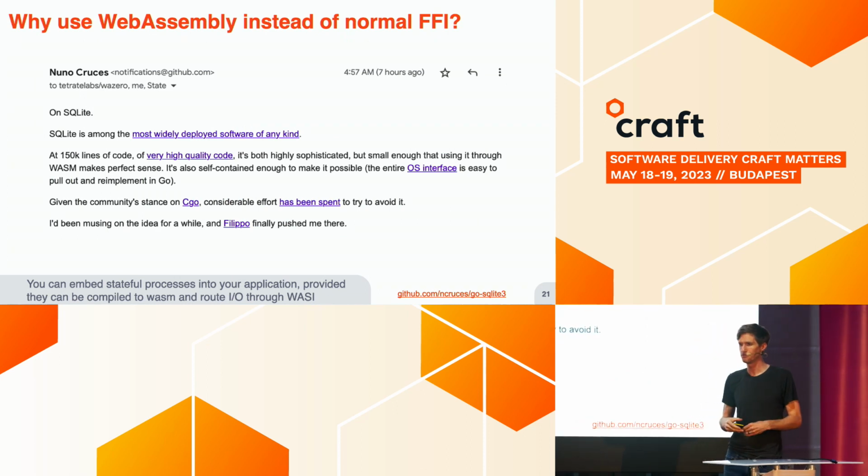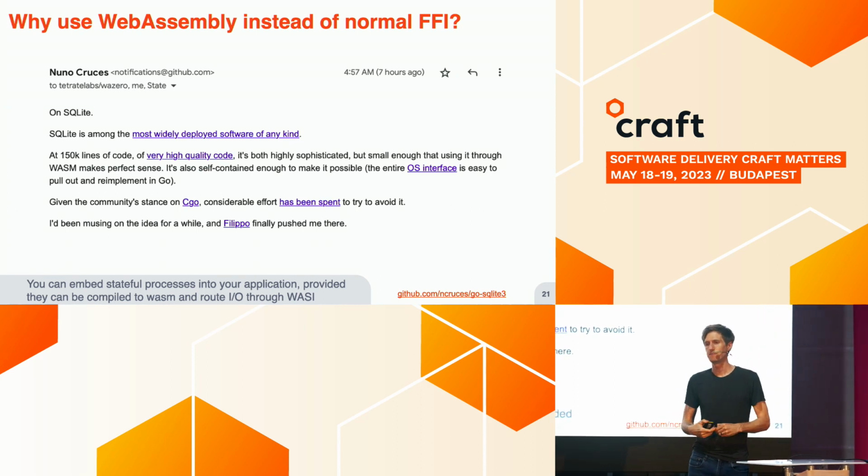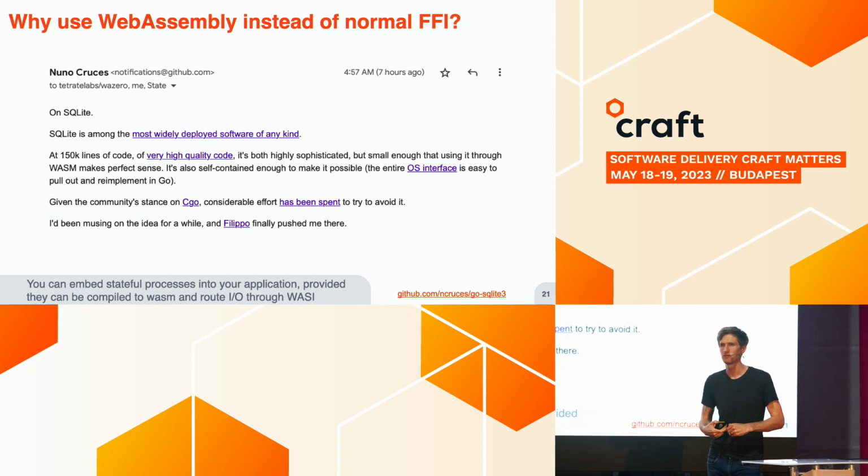And Nuno's an awesome developer. He's actually been promoted to a maintainer of wazero too. Also works on SQLite. So some folks will be familiar with that project. I asked him, why would you consider WebAssembly instead of the other ways to use SQLite and Go?